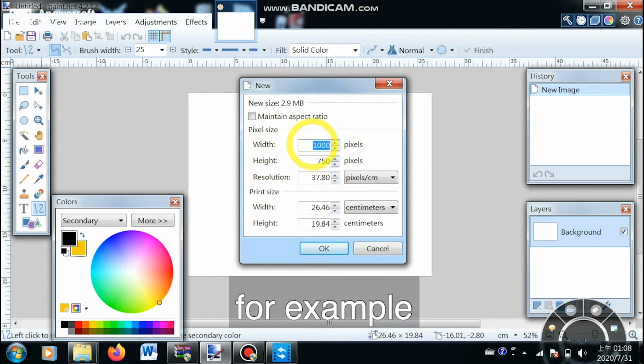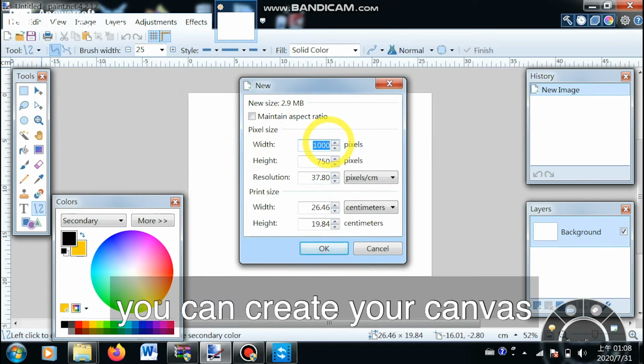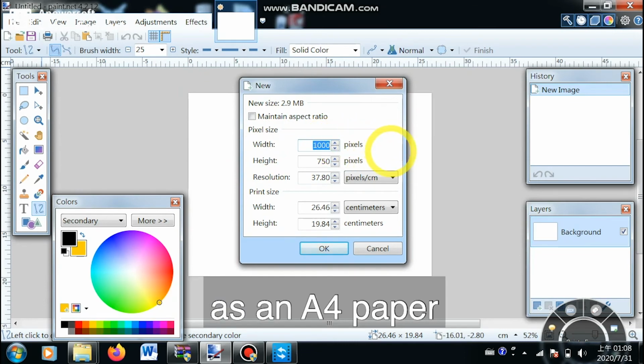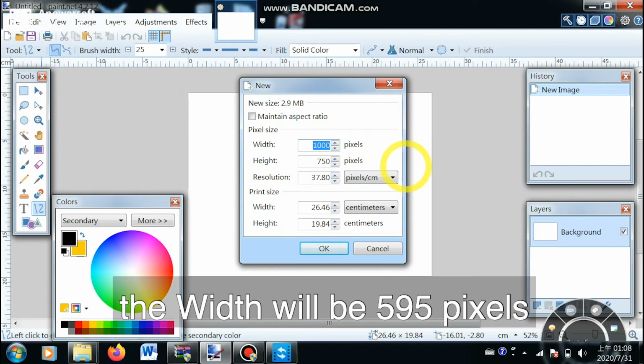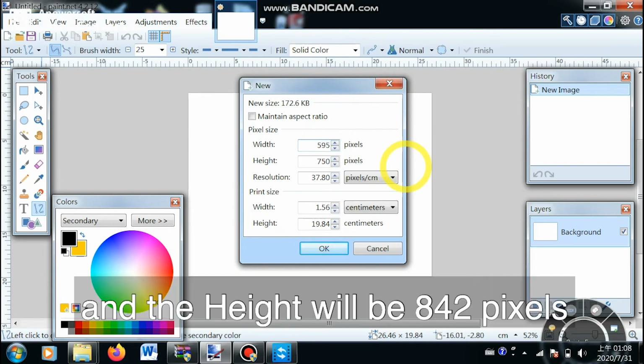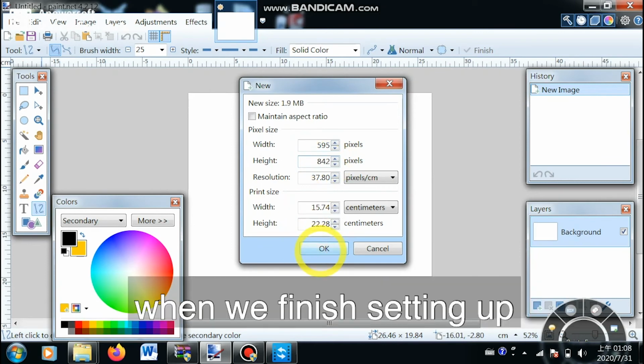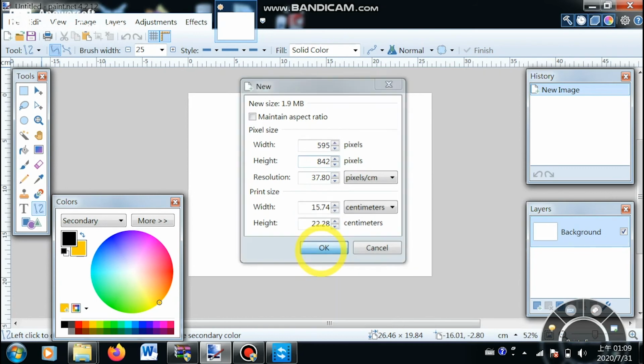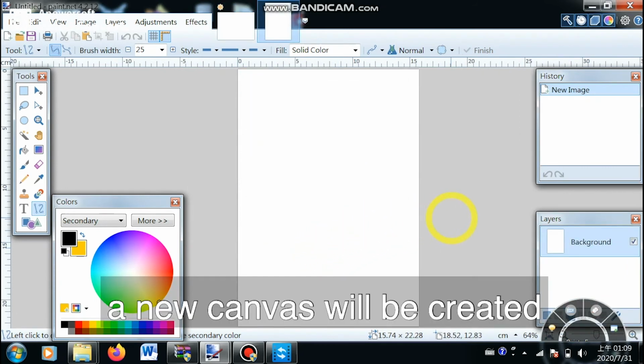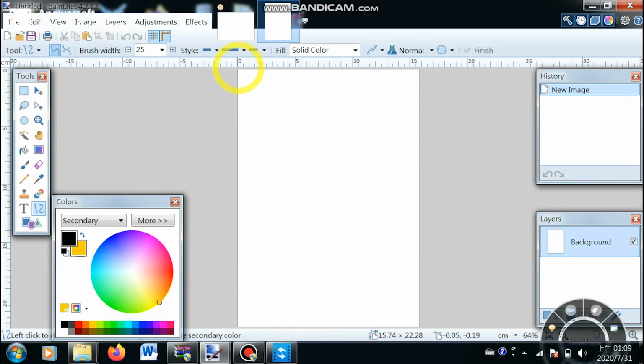For example, you can create your canvas as an A4 paper, and the width will be 595 pixels, and the height will be 842 pixels. When you finish setting up, just press OK. Then a new canvas will be created.